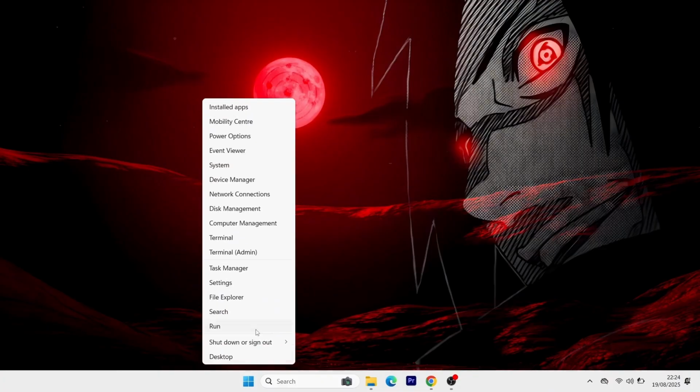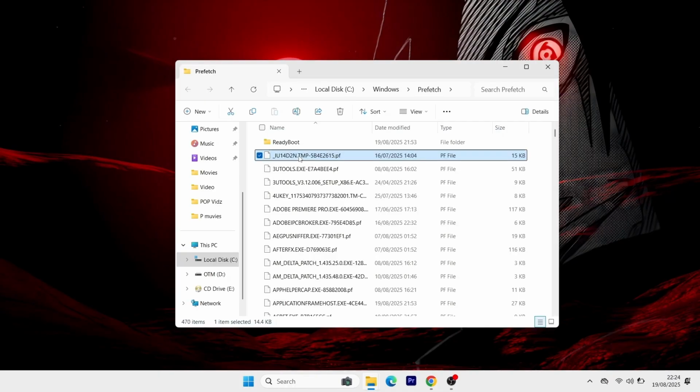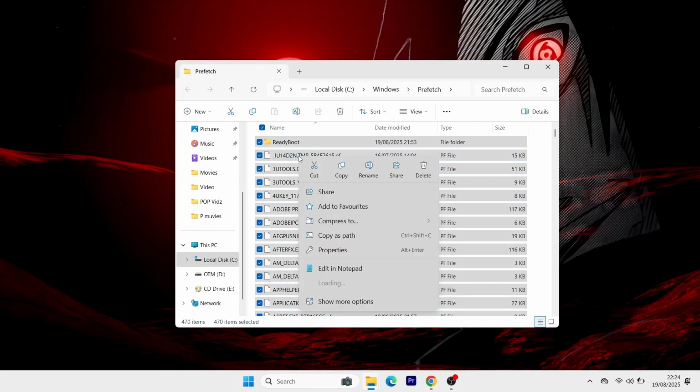Right-click on the Windows icon again and then select Run. Type Prefetch and click OK. Click on Continue. Highlight everything, right-click and then click on Delete.